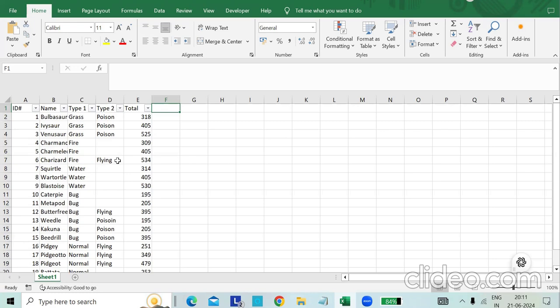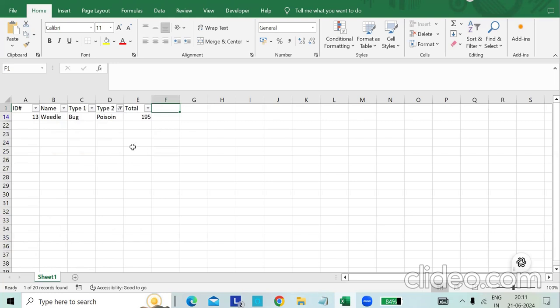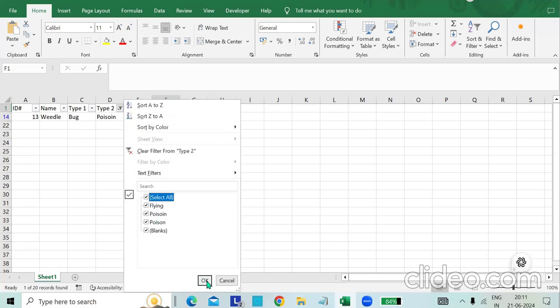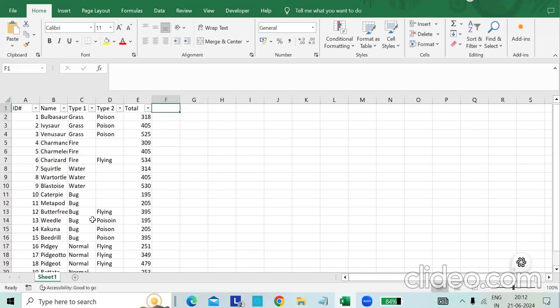So you can filter it, and you can filter it by using poison also. You click on poison, then the poison data will be filtered. So in this way, we can filter it. And if you want the whole data, just click on select all and click on OK. Then your whole data will appear on the Excel sheet. So based upon your requirement, based upon your column, you have to select it and filter your data.